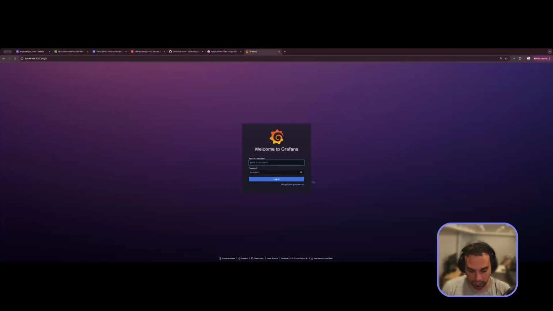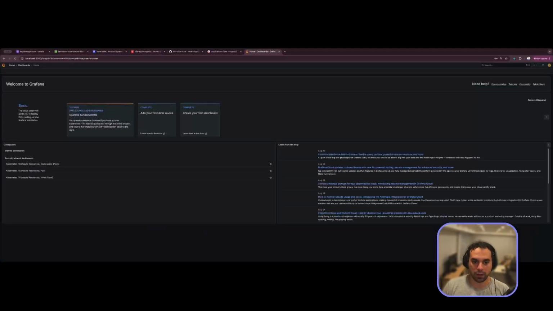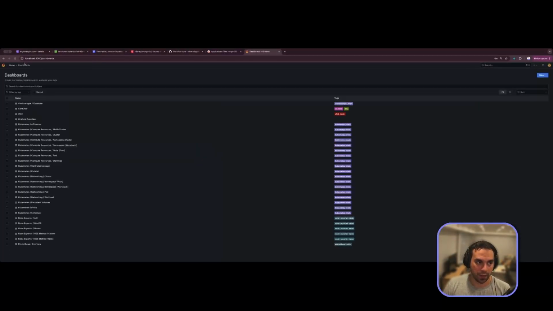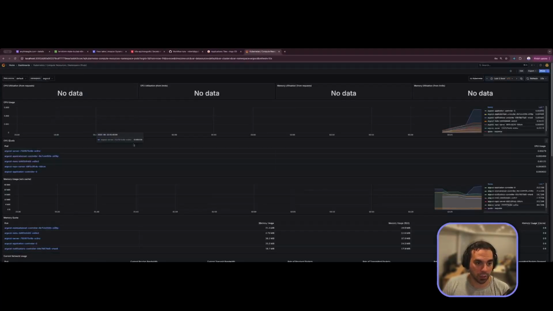In a similar way, we have the admin user, and our password by default is going to be prom-operator. And if I log in, we have Prometheus and Grafana running in our cluster. I can look around and look at the pre-baked dashboards that are available, and you can see it's already monitoring our cluster. We can see our ArgoCD pods along with a few other ones.